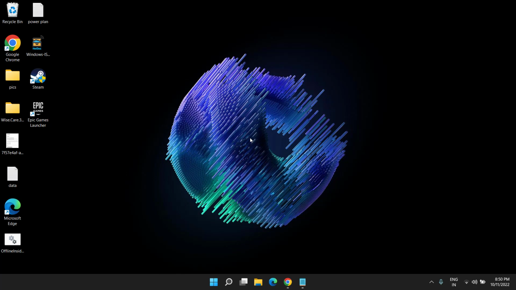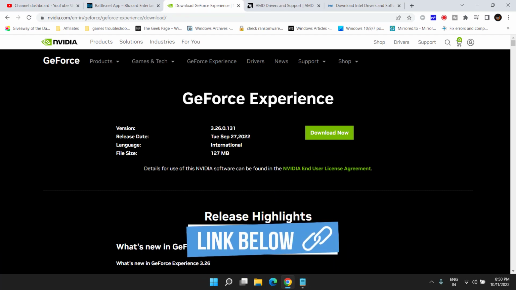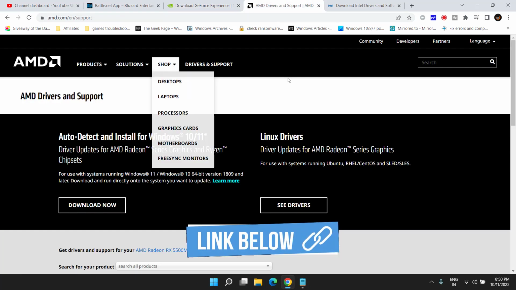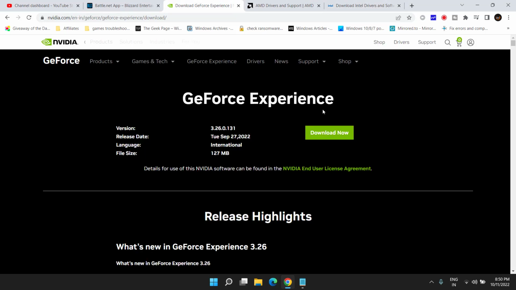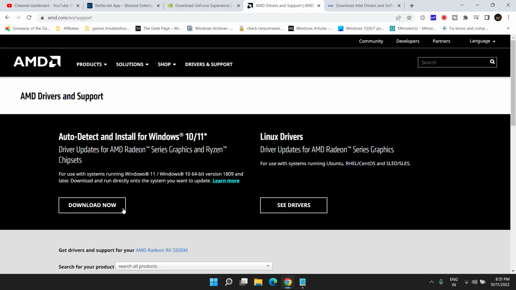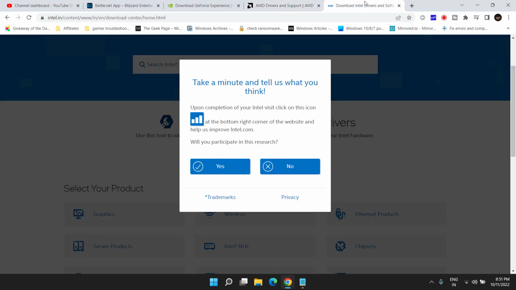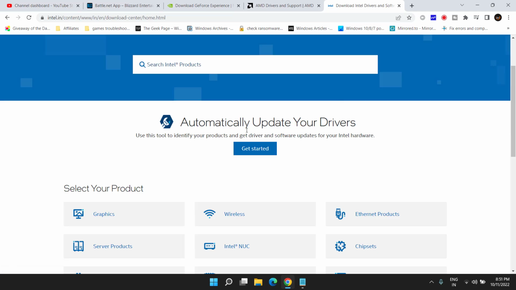Now in the next step, you need to update your graphic driver to the latest available drivers of your graphic card directly from your manufacturer. So head over to your web browser, and for Nvidia, here is the website. For AMD drivers, this one is the website, and for Intel, here is the website. All you need to do is simply click on this Download now option for Nvidia drivers. For AMD, you need to click on this option, which is Download now, to auto detect and install drivers for Windows 10 and 11. And for Intel also, you need to click on the option Get started to download the automatic update driver to install the latest drivers onto your system.